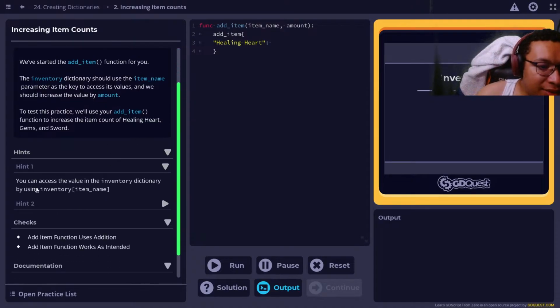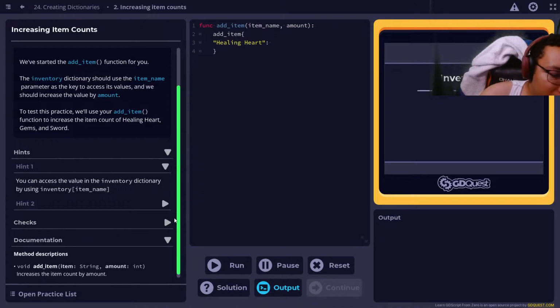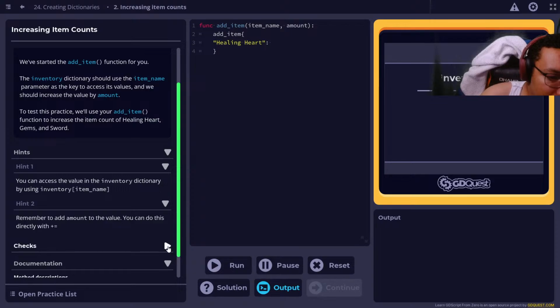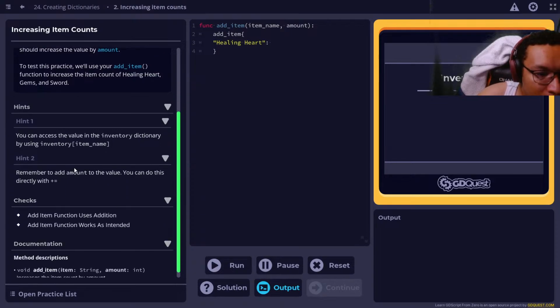You can access the value in inventory in the inventory dictionary by using inventory item name. Okay, but remember to add to the value. You can do this directly with plus. Okay, so that's not it.